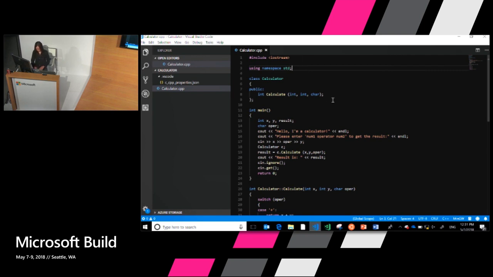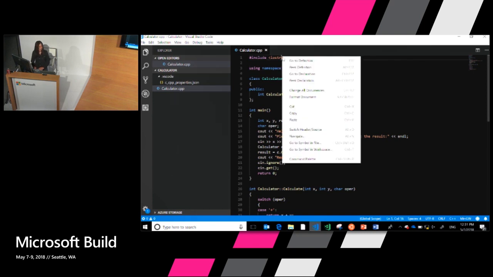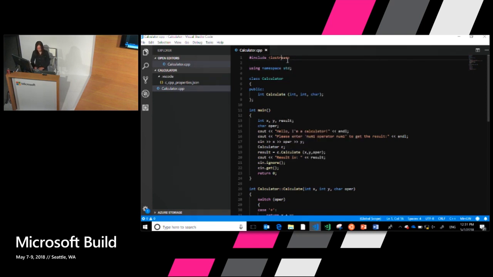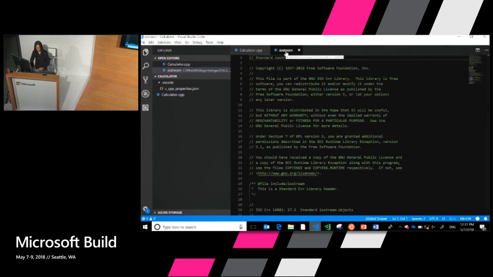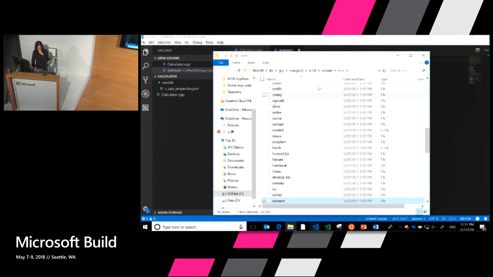So we can prove that by, again, going to look at where the iostream file is located. Now let's go to definition. Again, open this file, but this time, if we look at the file in Explorer, this is the version in MinGW, right? So our IntelliSense knows what platform you're targeting and does the right thing for you.